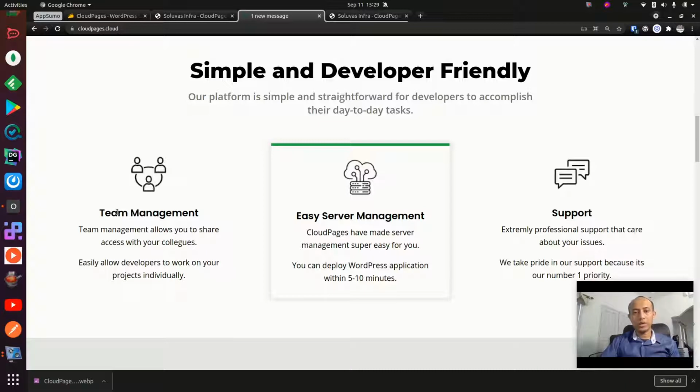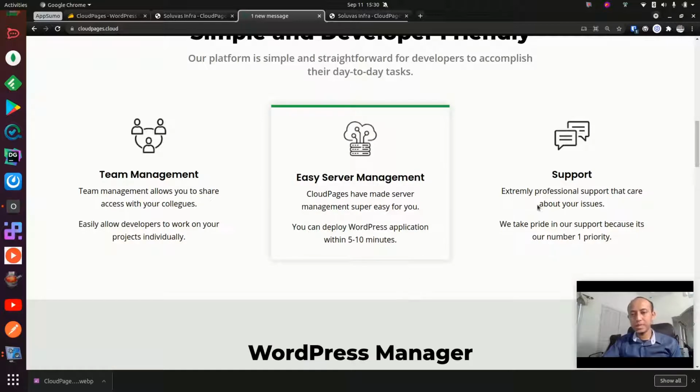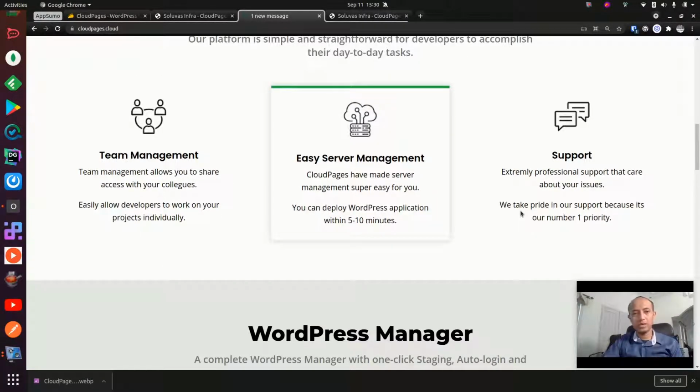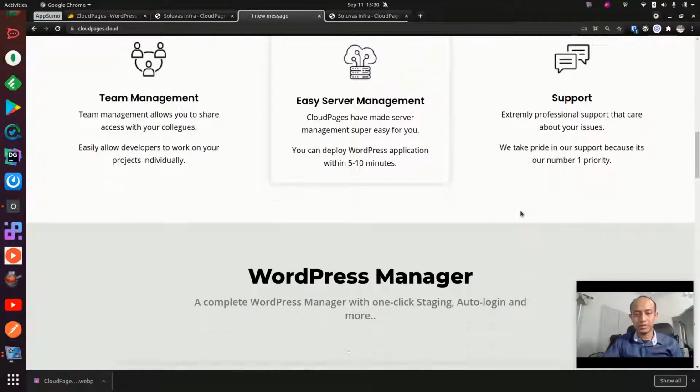Now you can invite multiple team members to your CloudPages account, and the main feature here is that you will be able to manage your WordPress sites and servers easily, and you can deploy a WordPress application in just 5 to 10 minutes, and I will prove that to you. They also provide support, so these guys are experts in WordPress. You will not be having a lot of issues with your WordPress server.